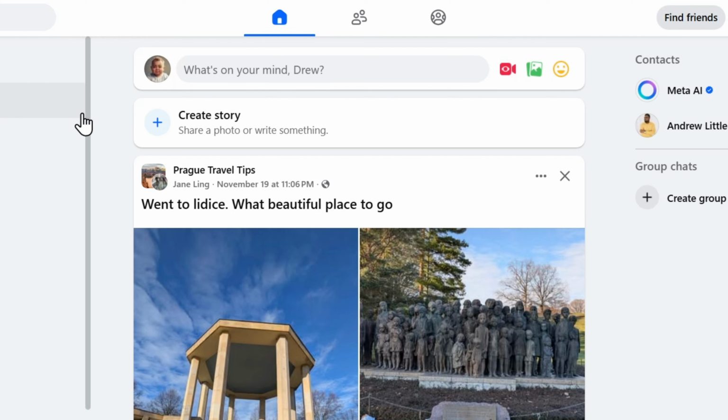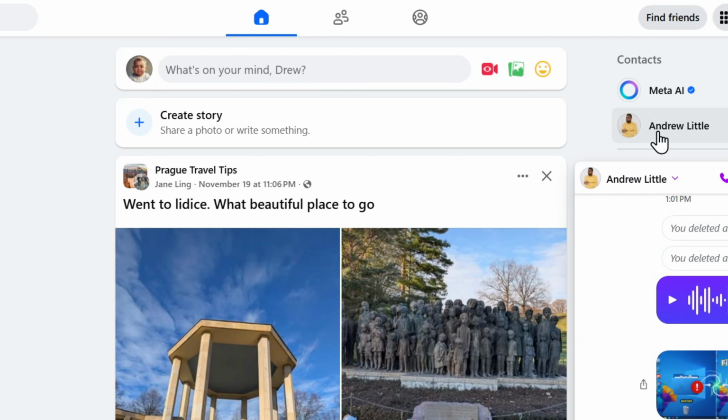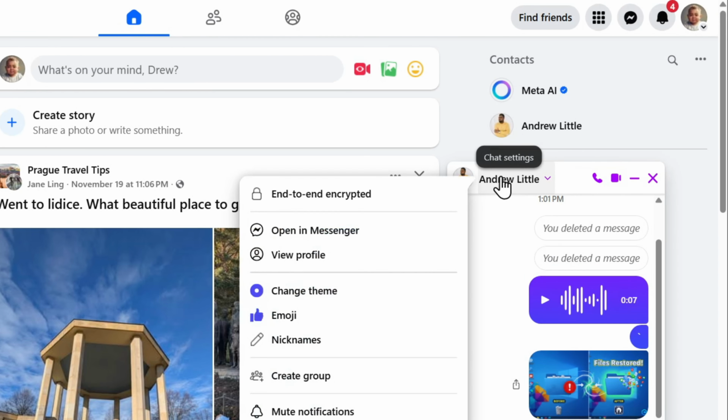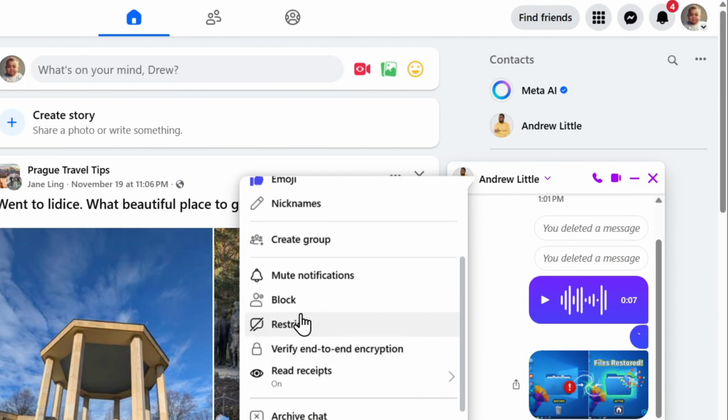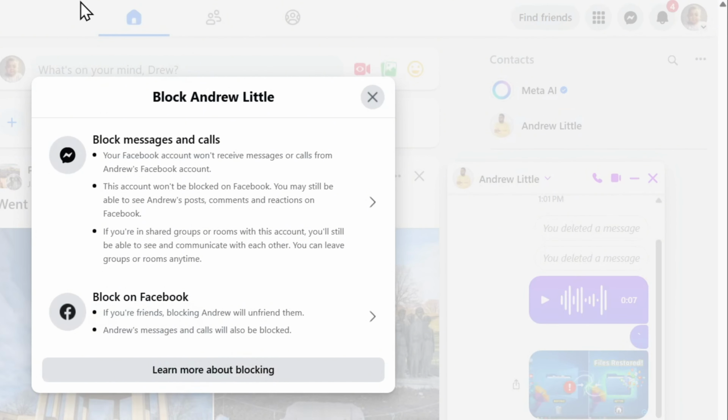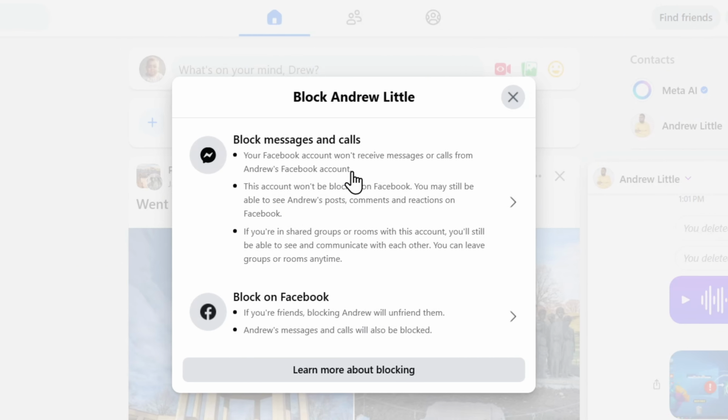One is that if you have the person's friend on Facebook, you can just find them under your contacts, click on their name, then from their chat, you can simply click and you will be able to find block on the lower part of these many options, right? And you can click here and then you'll be taken into this window where you can just simply say block from messages or call or just simple block on Facebook. Whichever one that you choose, you can easily do that from here.